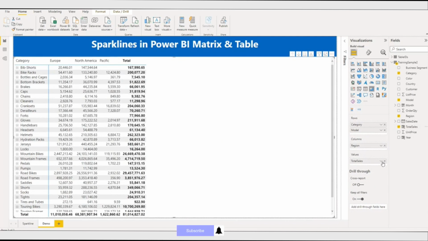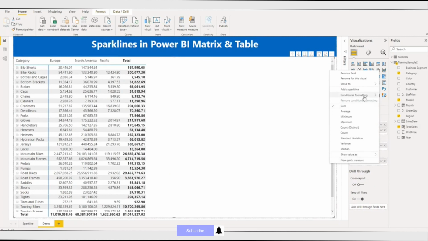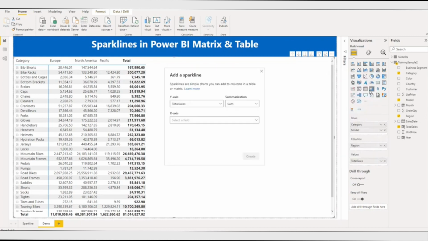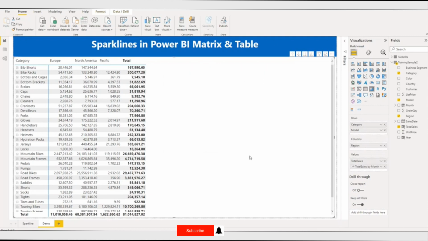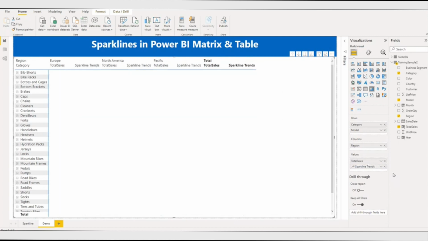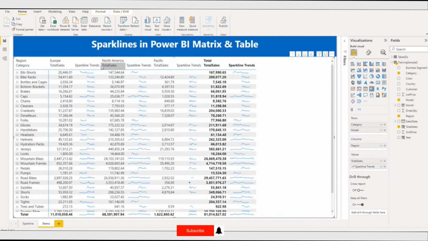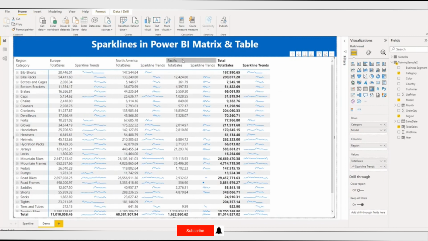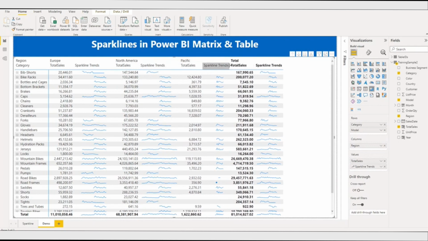So what I'm going to do here, I will click here. Once I click here, there will be a pop-up menu, and here you can see, add a sparkline. Click on add a sparkline. So my Y axis is total sales, sum, and on the X axis I'm going to add month, which is the combination of month and year. Now I will say create. So my sparkline is created for each column. Let me rename it here, Sparkline. Let me increase the width of all the columns, the Sparkline columns.